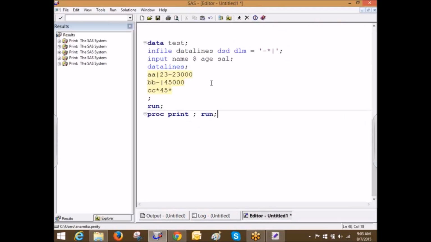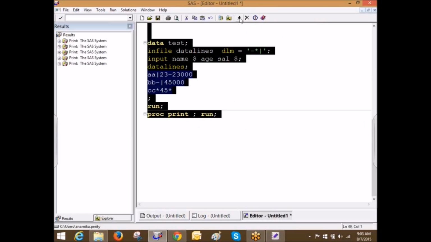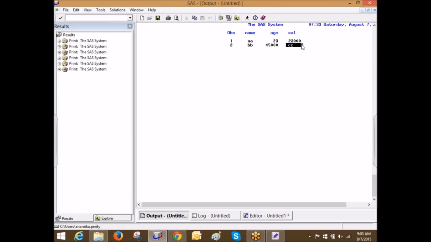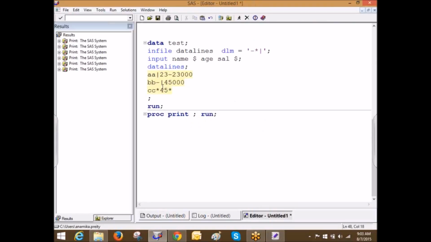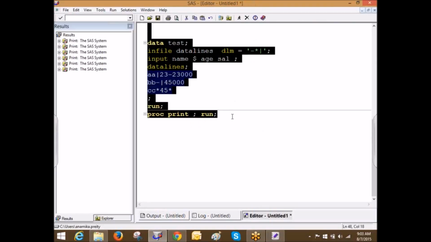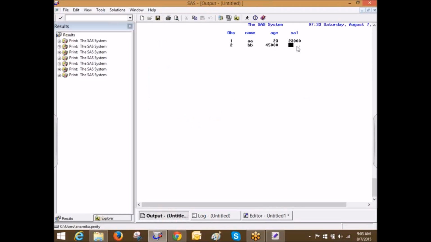In this example, CC is not coming because salary is numeric. Let me mention it as a character, remove it, run this, and I do see CC. Because it was numeric, that's why it was not coming. Let me define it as numeric again, run this, and I'm getting dots.